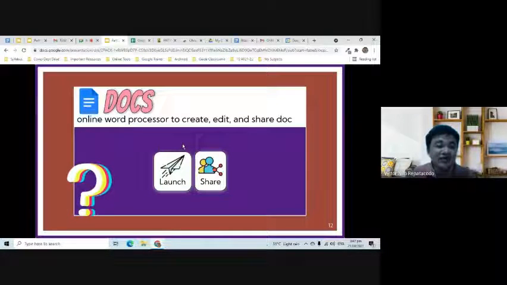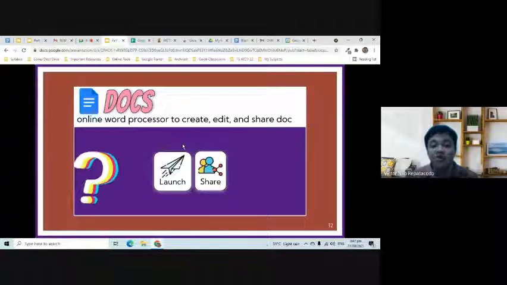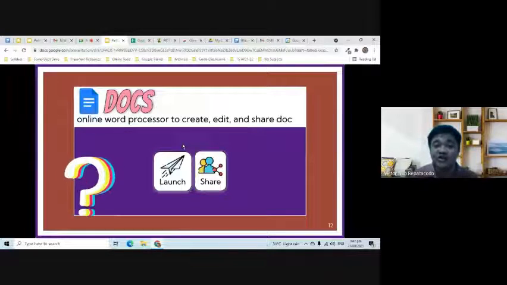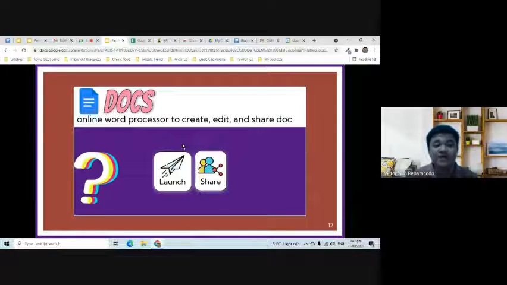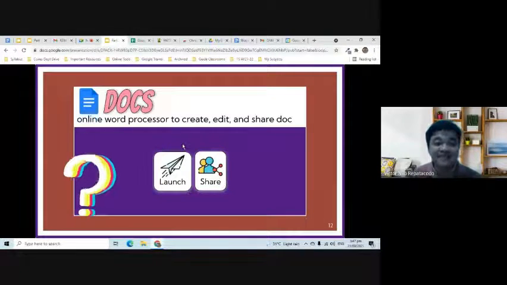Sometimes it doesn't work if you right click to copy and right click to paste, because you might be required to install something to your Google Docs. That's why my suggestion is to use the keyboard shortcuts, which are Control C for copying and Control V for pasting.